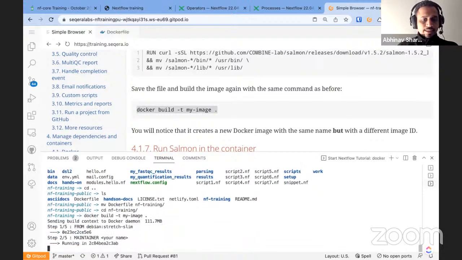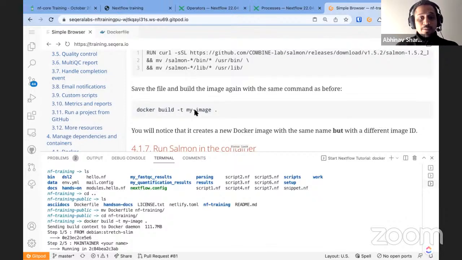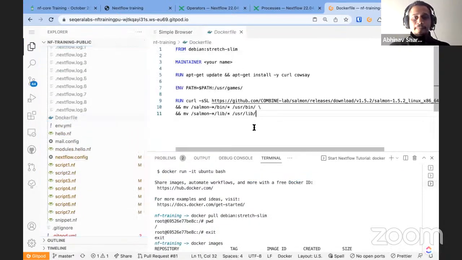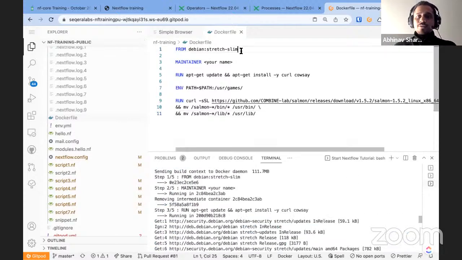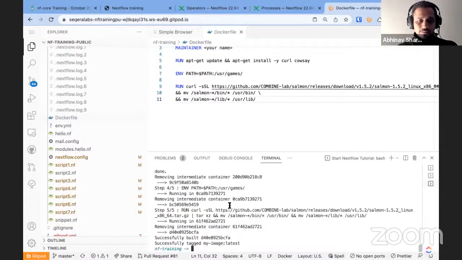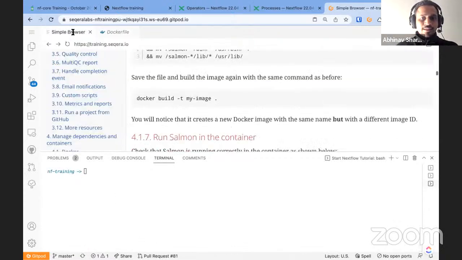I issued the build command for the image, and now it is using the recipe I specified to create the container. This is the recipe again, and it will start off with Debian stretch slim as the foundation for everything it will do next, and then it will update the cache, update the environment path, and then it will download and set up the Salmon tool. This is already done. So we have created the container already, and we can even log in.